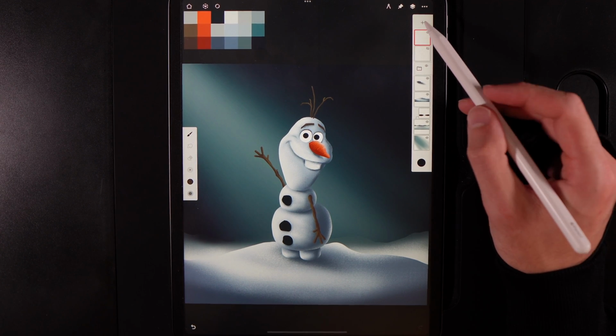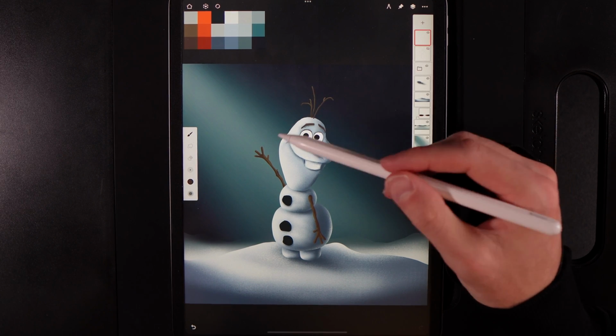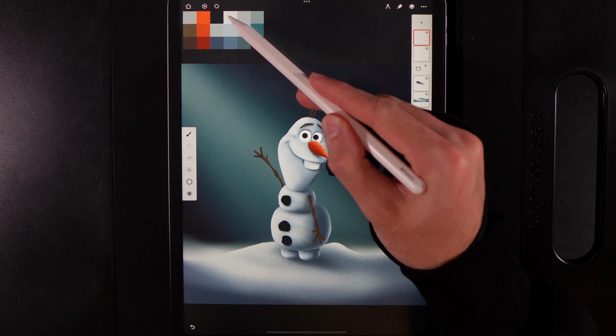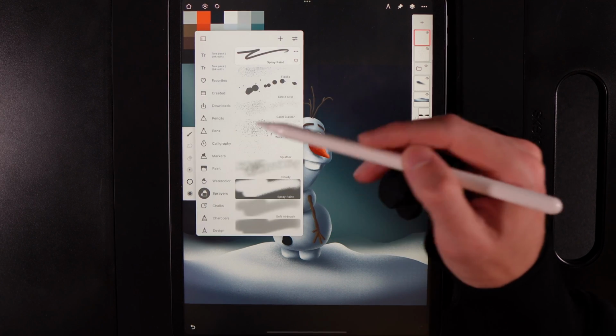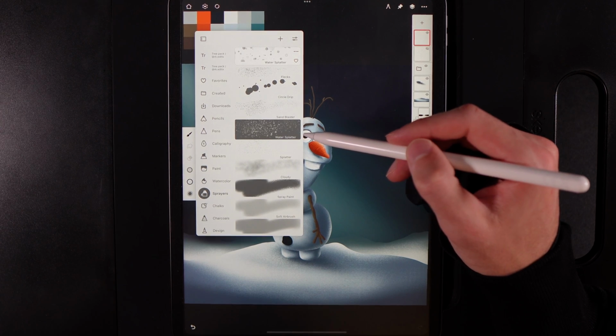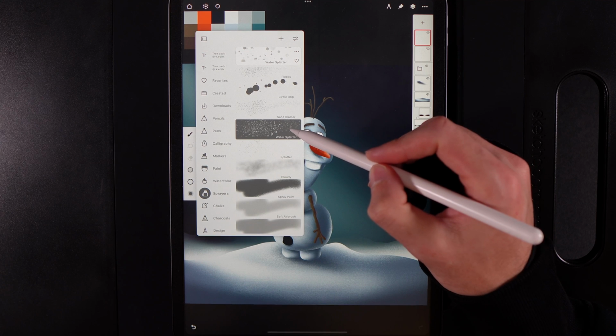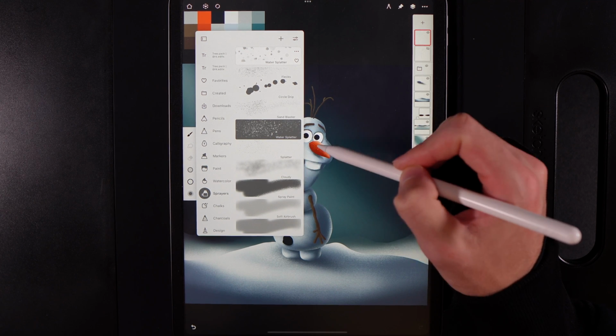Now we're going to go ahead and add in some of the atmosphere to this. So what we're going to do is grab the top color here in the 4th column. We're going to go to our brush. We're going to grab the water splatters, and I actually really like this brush for the snow. It's almost like it's out of focus slightly. So we're going to use the water splatters brush under sprayers.